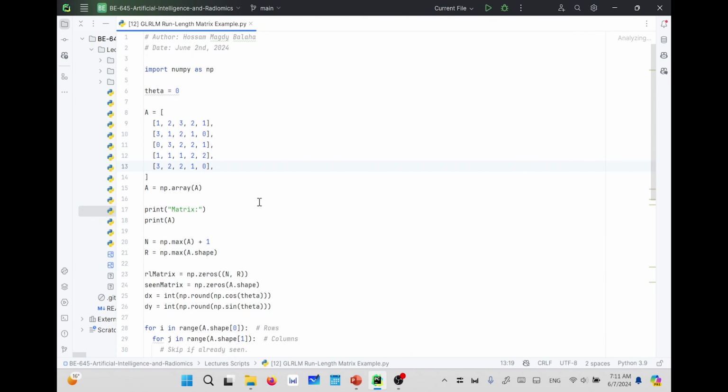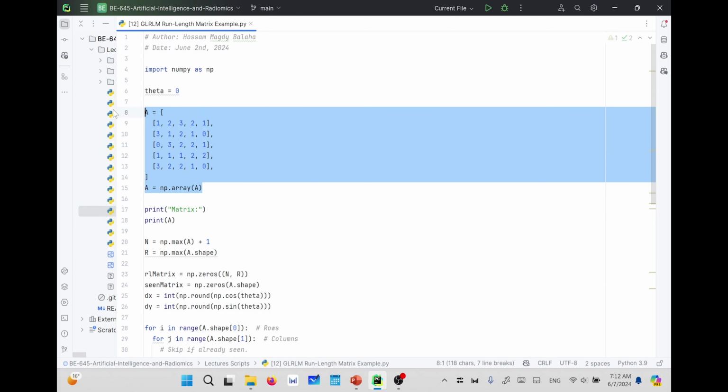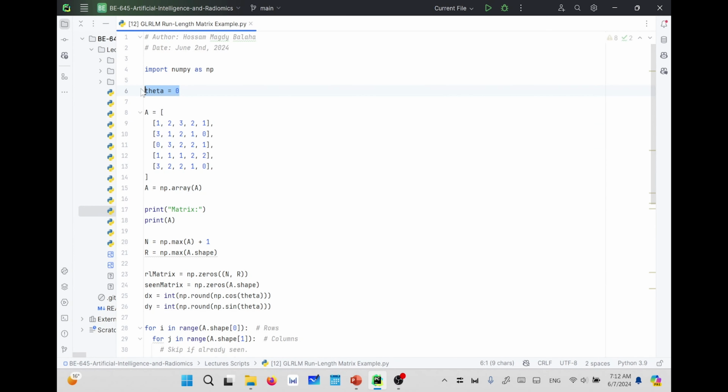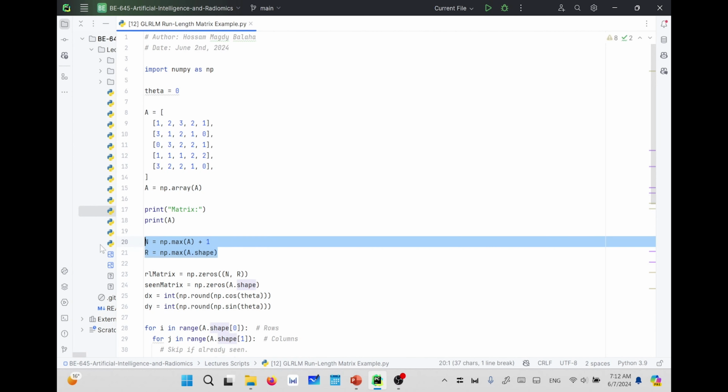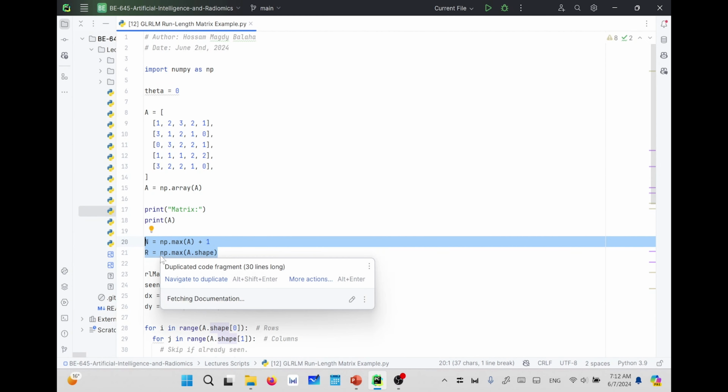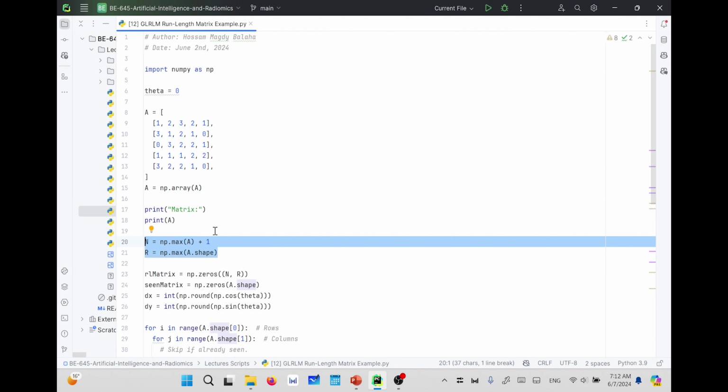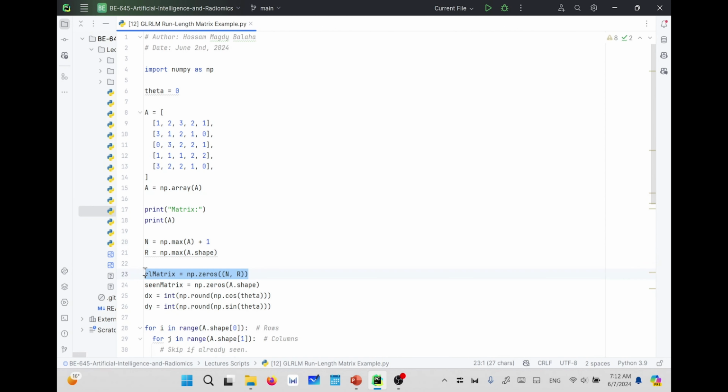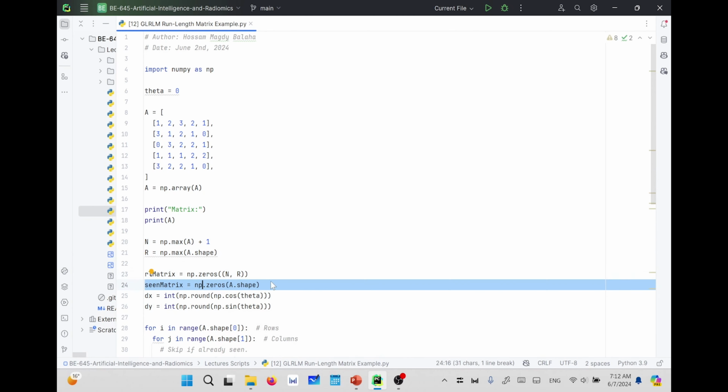So to understand it programmatically, let's go to the code. We have created the array and defined theta equals 0. We calculated the n and r. N equals the max of a plus 1, and a here is the matrix. R will be the maximum of the shape. We have 5 by 5, so R will be 5. Then we created a run length matrix of dimensions n by r and a seen matrix, which will be the same shape as the matrix A.